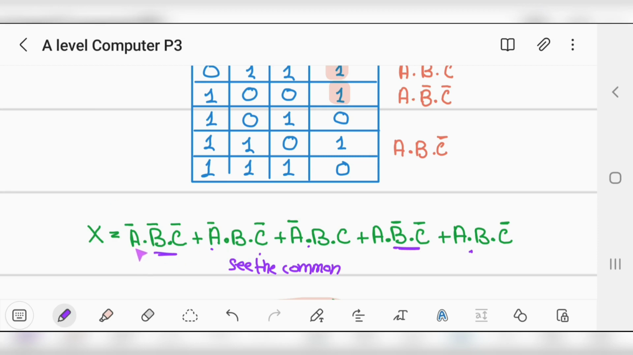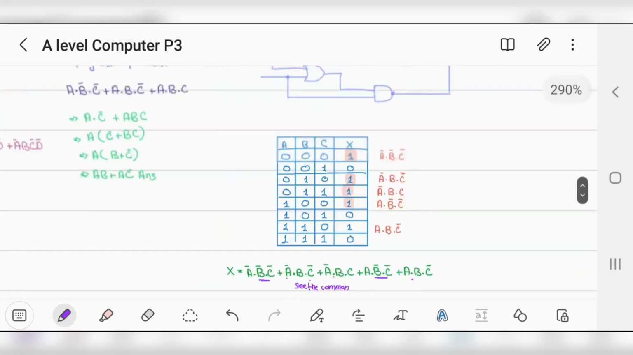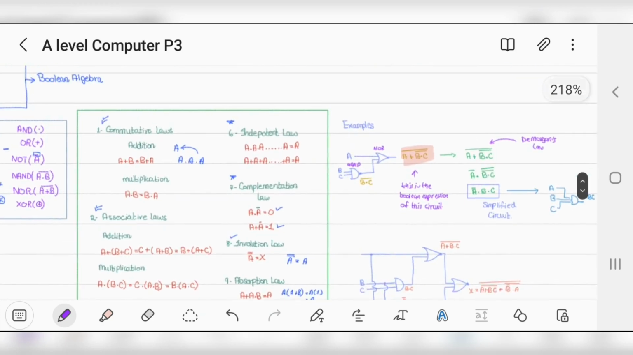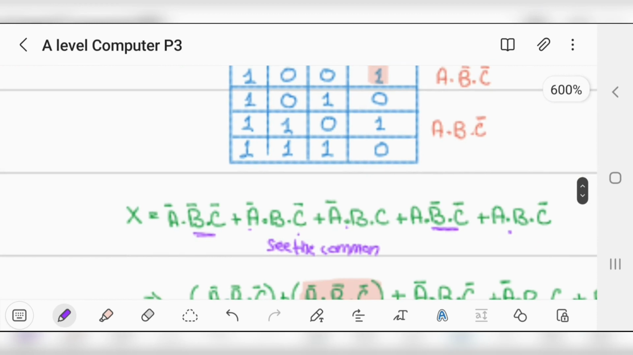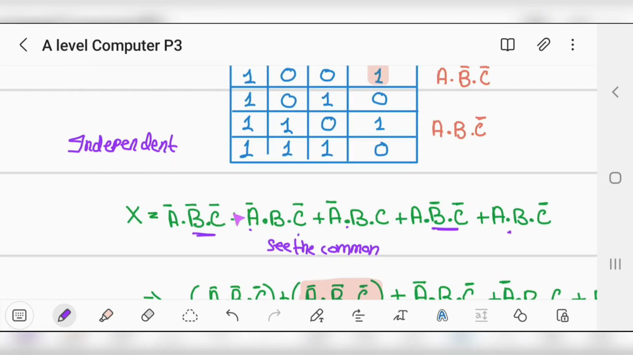So you're going to use the independent law. That's why I was telling you that independent law is very important. You are going to use independent law because you can see right in front of you that this one can be applied to this, it can be applied to this, and it can be applied to this because it has more common. That's why you need more than one. You need two. You need at least two.